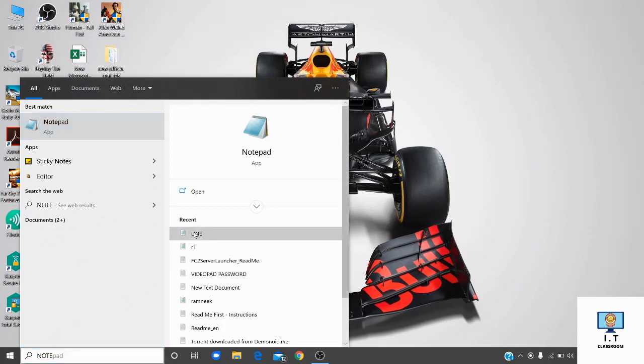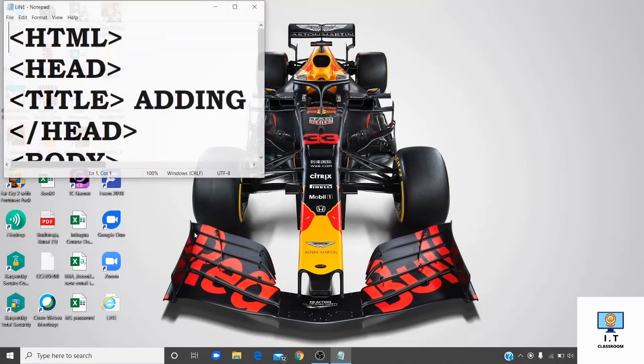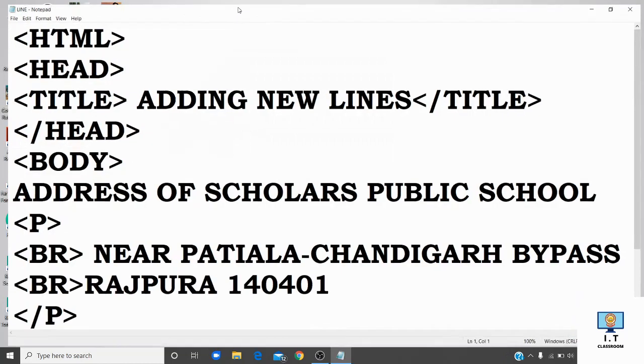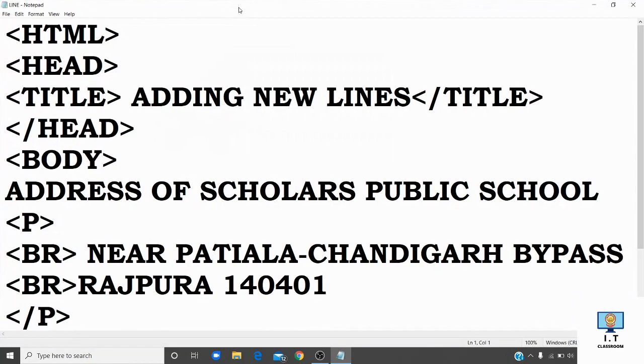Open it. Now, after the BR tag, I am going to explain another tag. The name of this tag is HR tag.